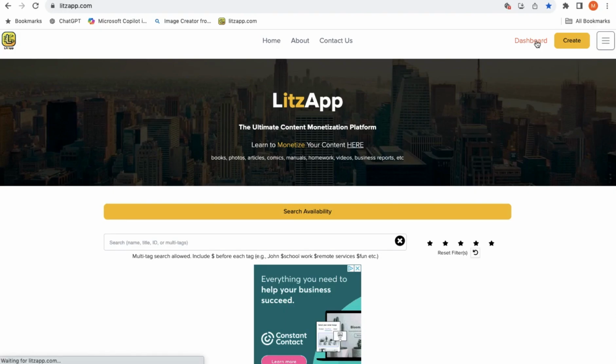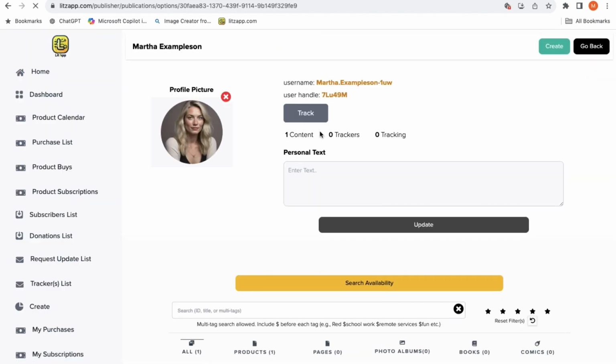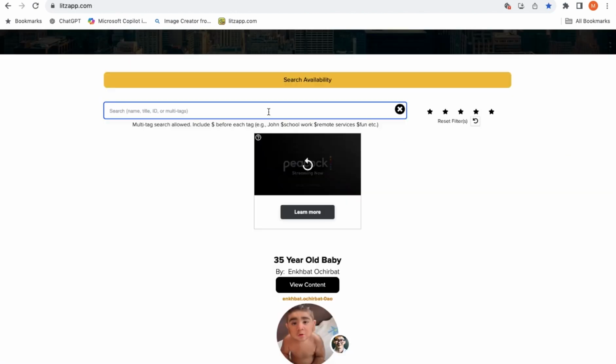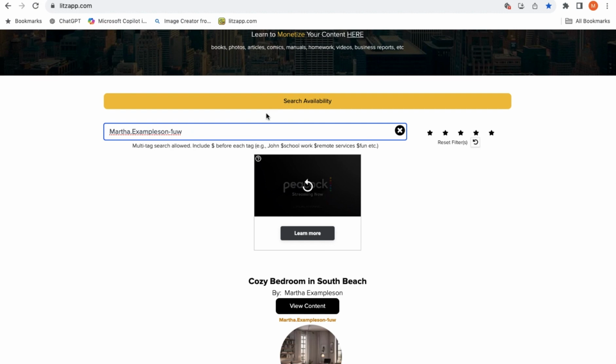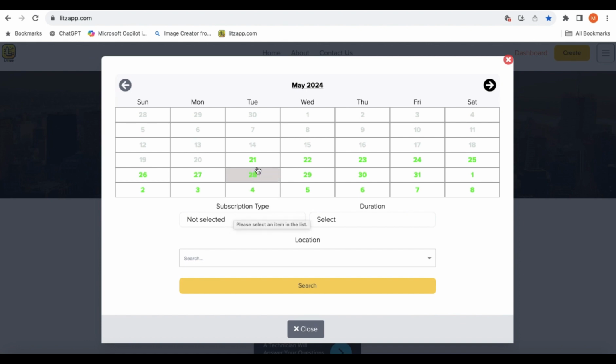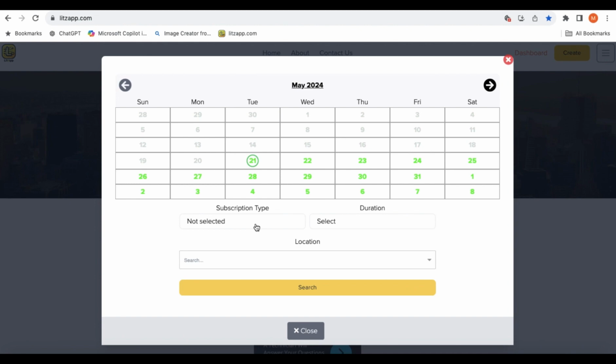To search for your product on the home page, you can use your username, user handle, name, item ID, or product title. Alternatively, click the Share button to copy the product link and paste it into a browser. Go to the homepage search bar and paste any of this information to find your product. You can also use the Search Availability button on the home page to find your product if it has a recurring payment setup.